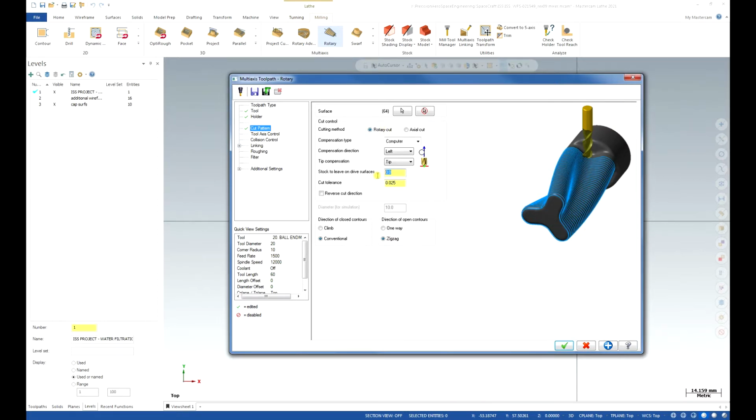Stock to leave box. As this is the roughing operation, I'm going to leave 7mm stock on every drive surface we selected. Our cutting pattern, we are going to select one way, but it is a roughing operation, so you can use a zigzag method and it won't affect our finish on the part.